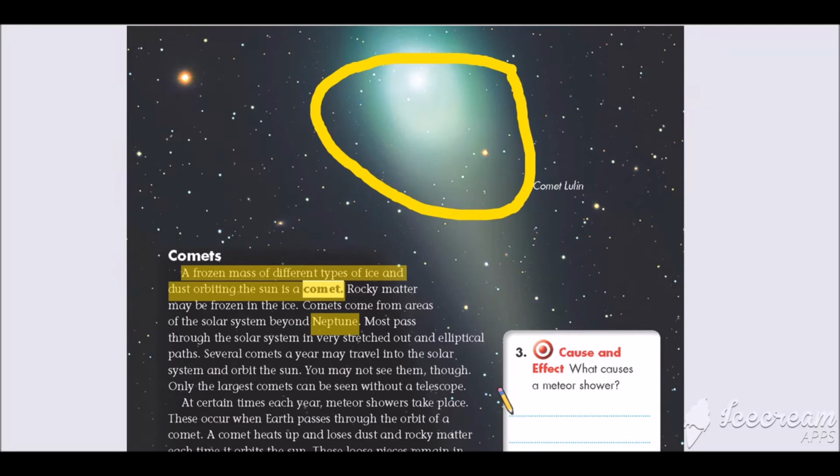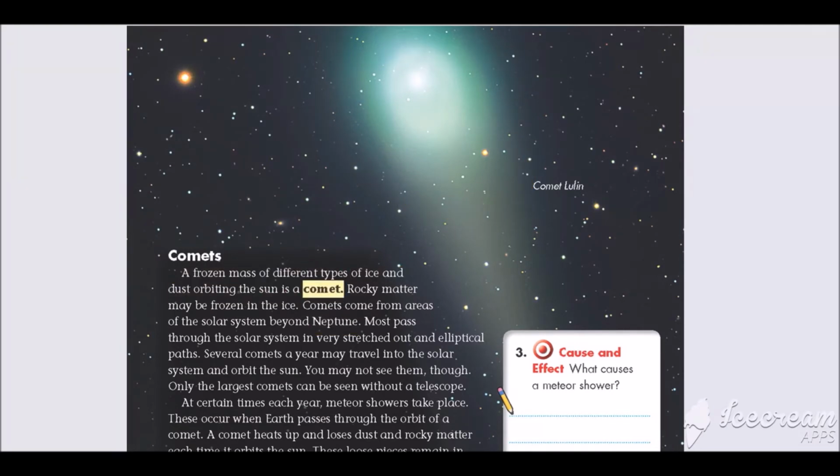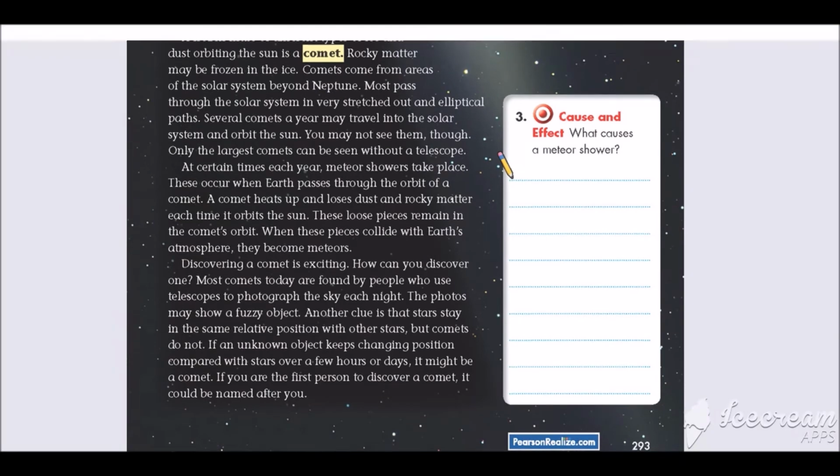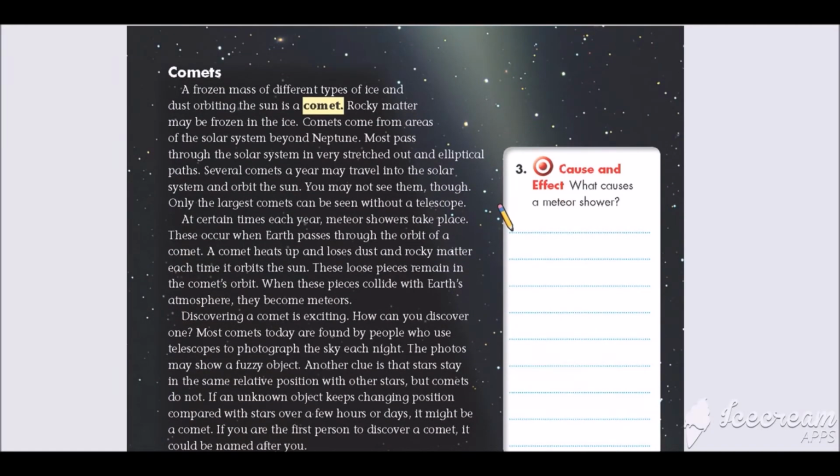By the way, if you want, sometimes we may see a meteor shower take place. This occurs when Earth passes through the orbit of a comet. The meteor shower that we can see sometimes happens when the Earth enters the comet's area, as it passes through the orbit of a comet while revolving around the sun.